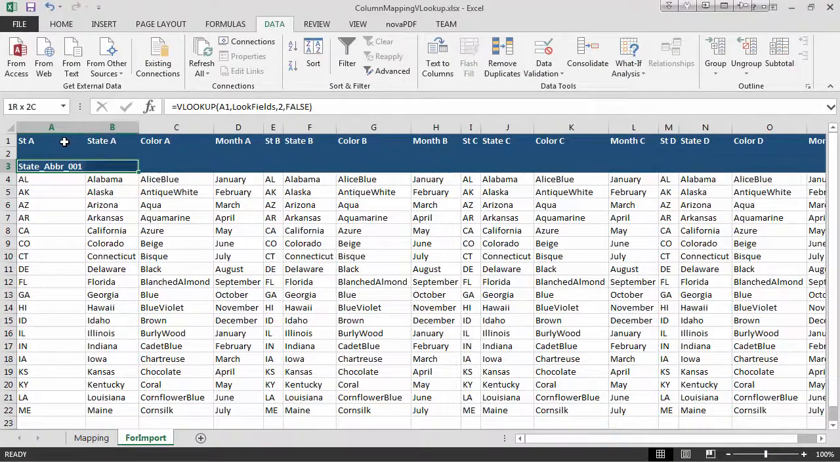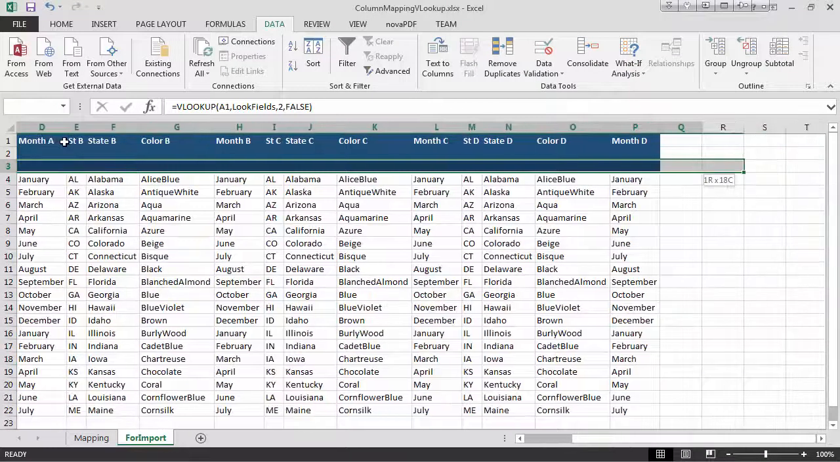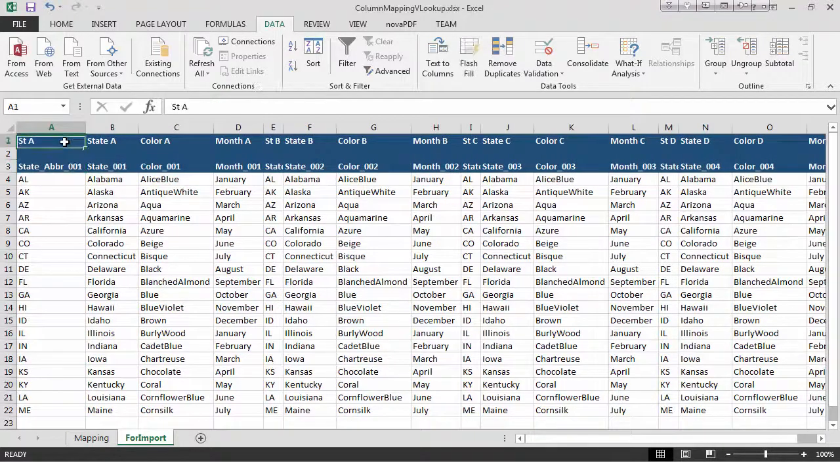Now what you need to do is copy this formula across to the right. So basically now you have mapped the original columns to what they need to be for the import. What I'm going to do next is convert the formulas to values, because you cannot have this information on the actual import.